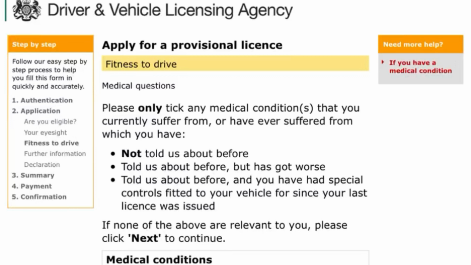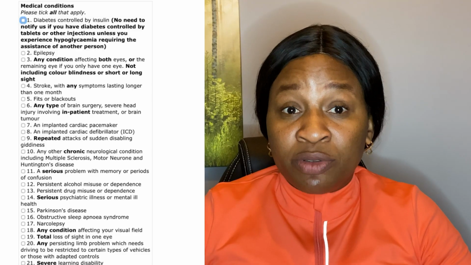Next, we'll move to fitness to drive. That's the 3rd line on the application. Here you'll be asked some medical questions. You are expected to tick only the medical conditions that you currently suffer from or you have ever suffered from. Okay, so there's a whole list of medical conditions. You select whichever is applicable to you, and if none is applicable to you, you move forward. So if none is applicable to you, meaning you didn't select any of the conditions, the next page will take you to what is known as the medical declaration page.